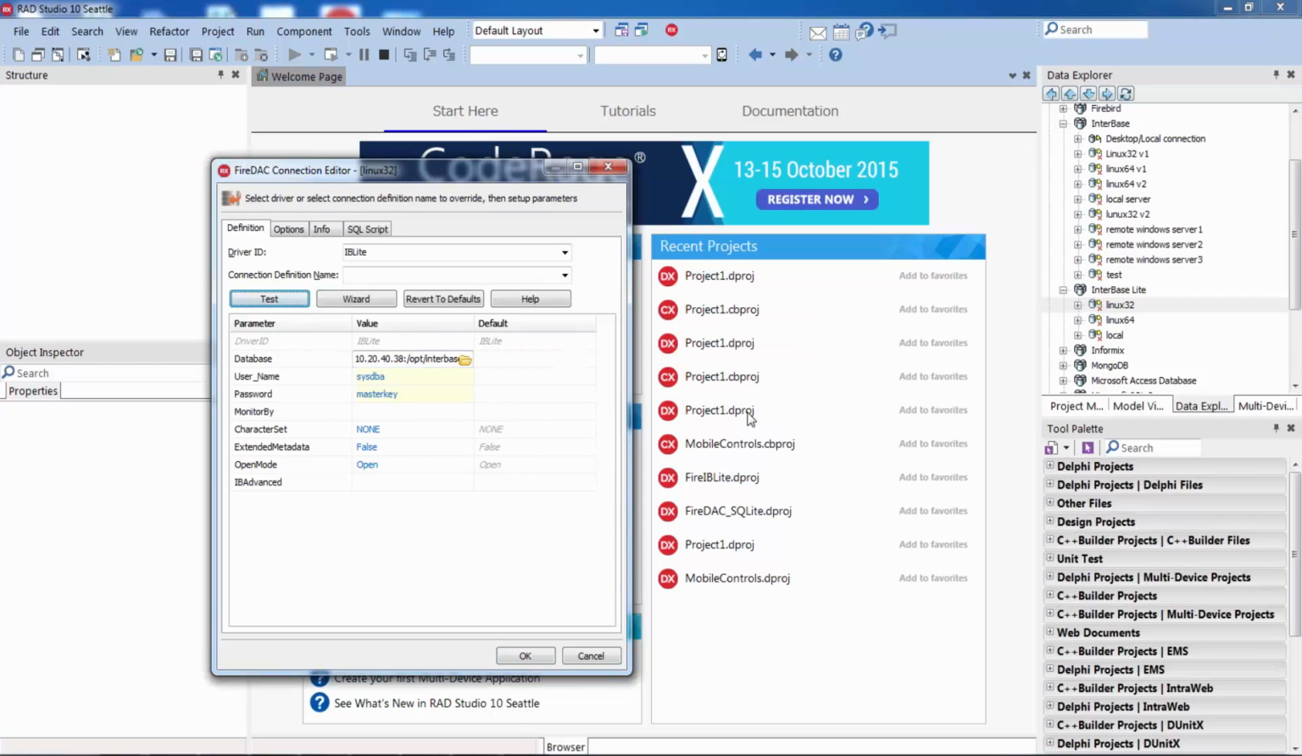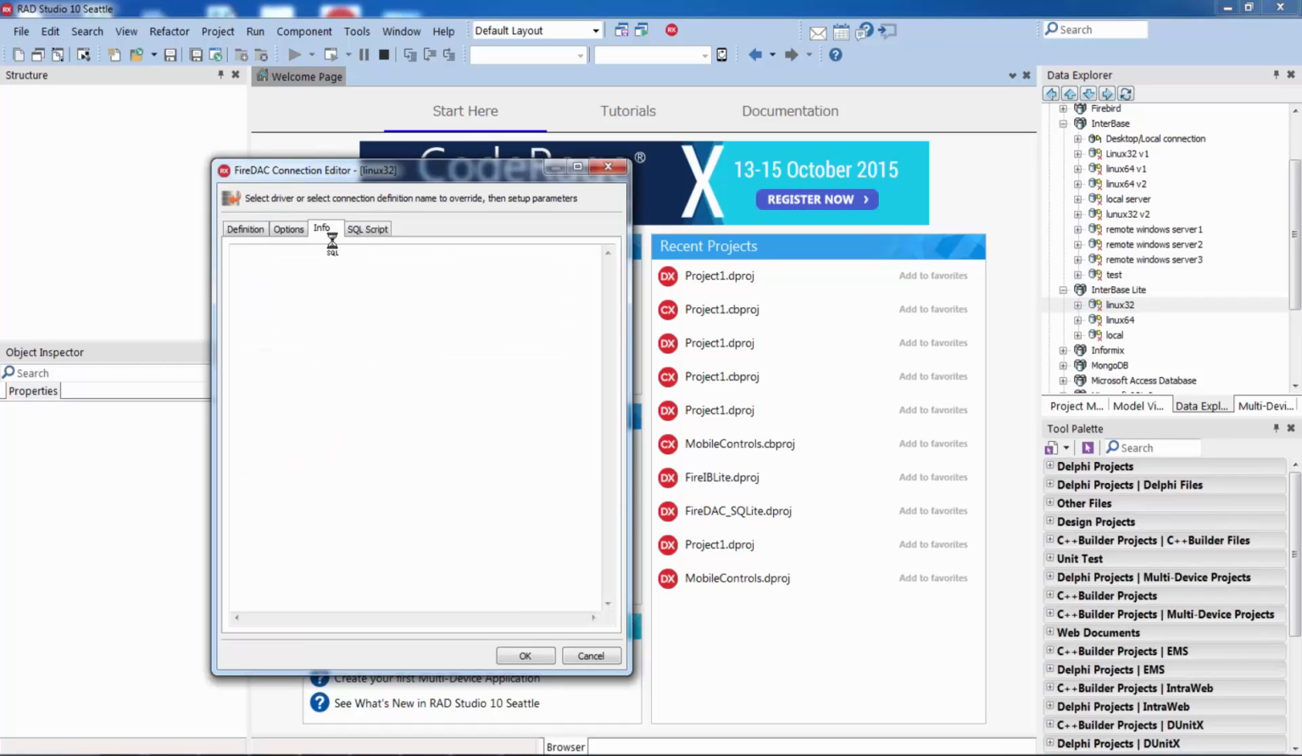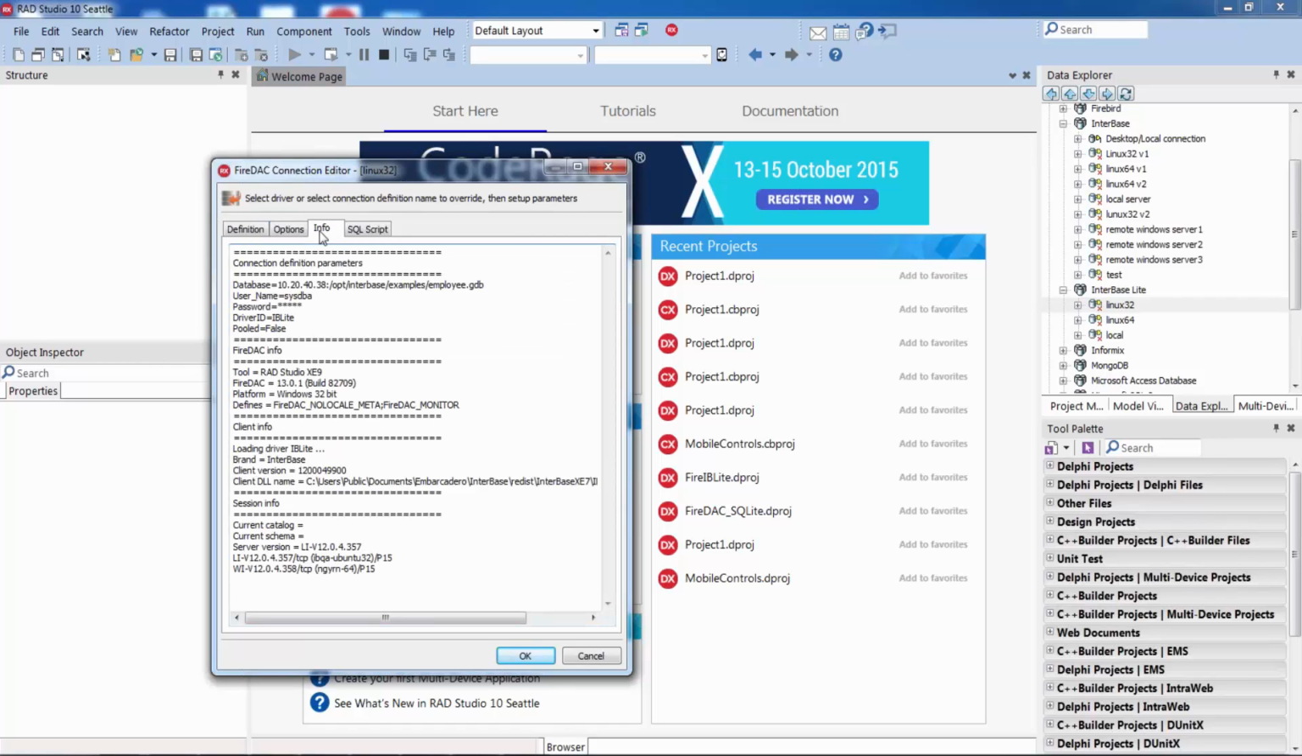We should look at one other thing that FireDAC gives you. You can also see all kinds of info about how we connected. Okay, so a lot of that stuff that we did with show version with ISQL, you can see right here.